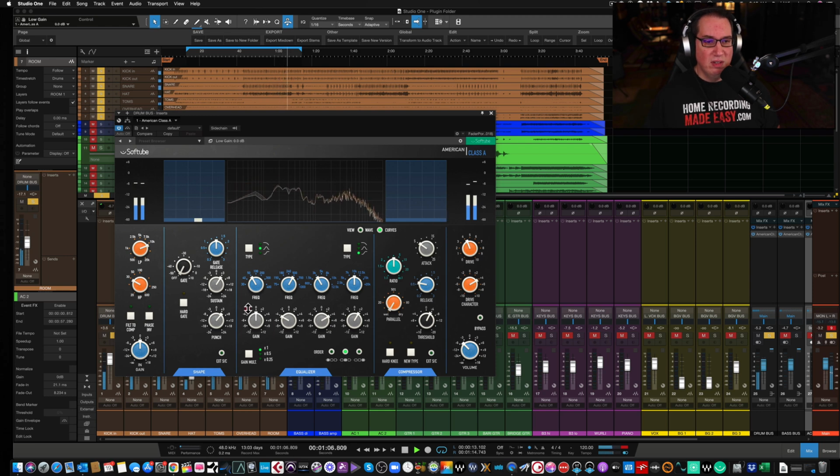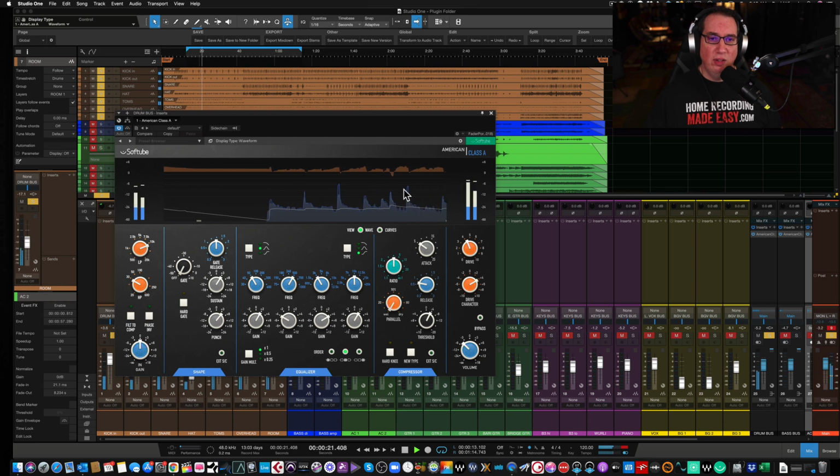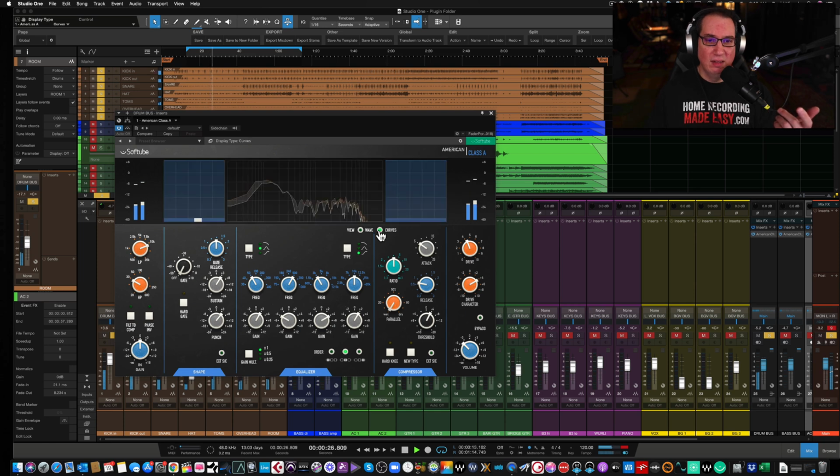Let's get a little bit of boost on that kick. You can see it now. Maybe turn down the... before. And then here's the wave view of this if you want to look at it from a wave view. I don't like that as much, but you can. It's before. Sounds great. If we change the compressor type from old to new, let's see when the snare comes in, how much compression we're going to get.